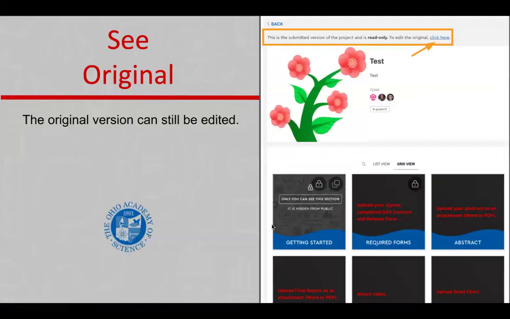If you want to see your original, it will say this is the submitted version of the project and is read-only. To edit the original, click here and that will take you back to your original project in which you can edit. Just note, if you want to edit your project after you have submitted it, you would have to resubmit your project. That would mean your project would need to be declined by someone from the Academy in order to resubmit. So you will have to reach out to us if you need to add additional information to a project that has already been submitted.